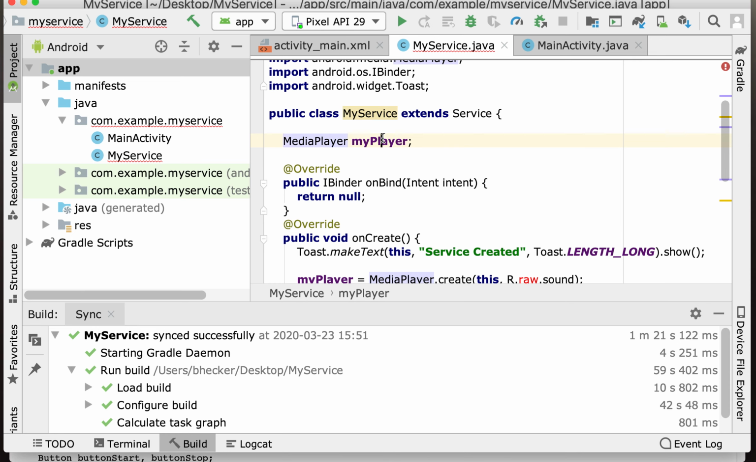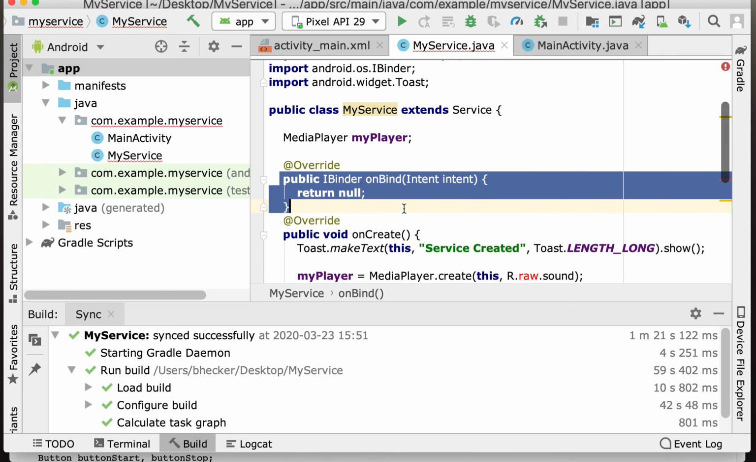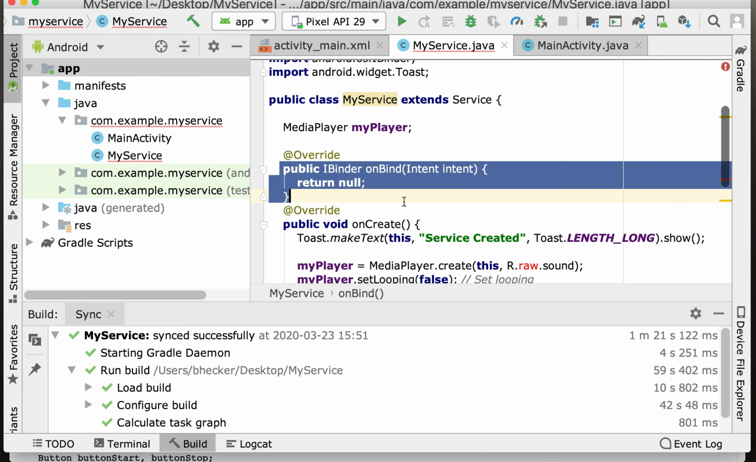MediaPlayer, myPlayer. It's a data type. The data type is called IBinder, and it's an intent binder, and it's going to bind the intent. Well, this is just returning null, and it's not really being used for anything, but it's in there because it's part of an interface that's part of Service.